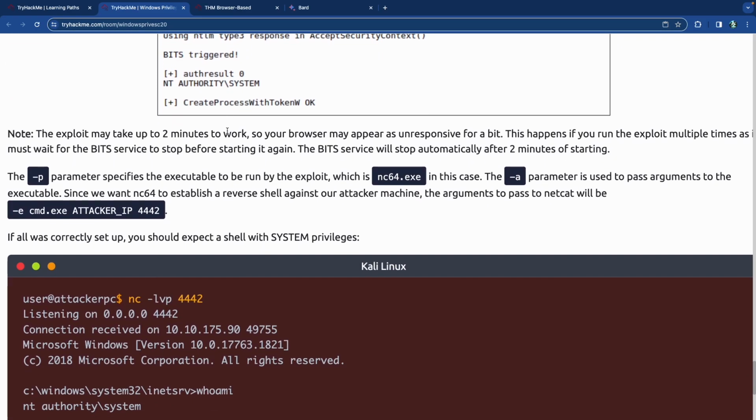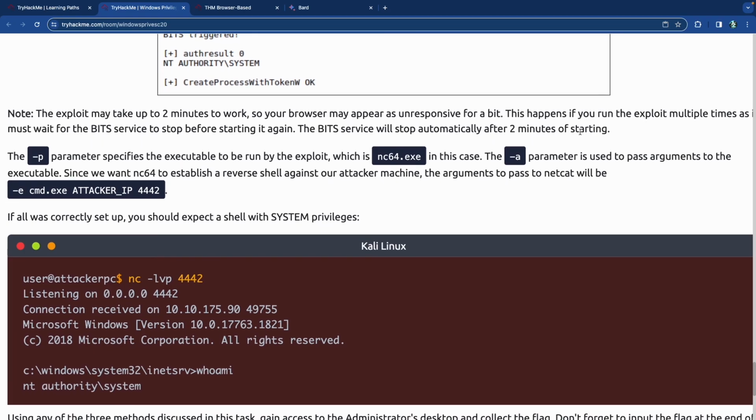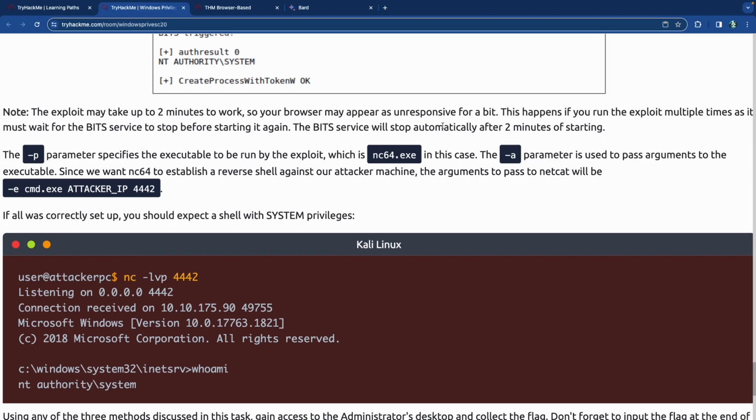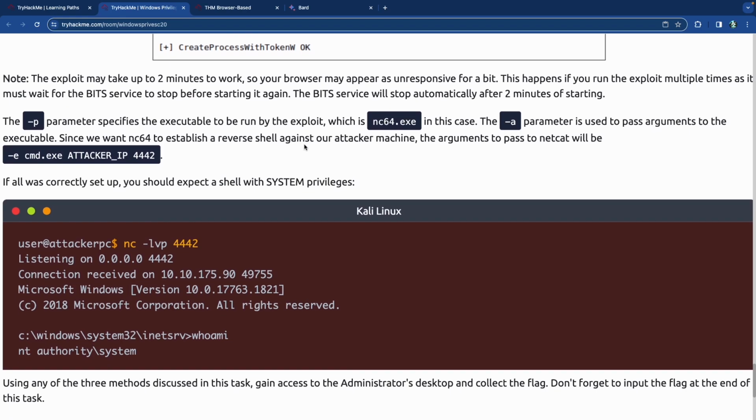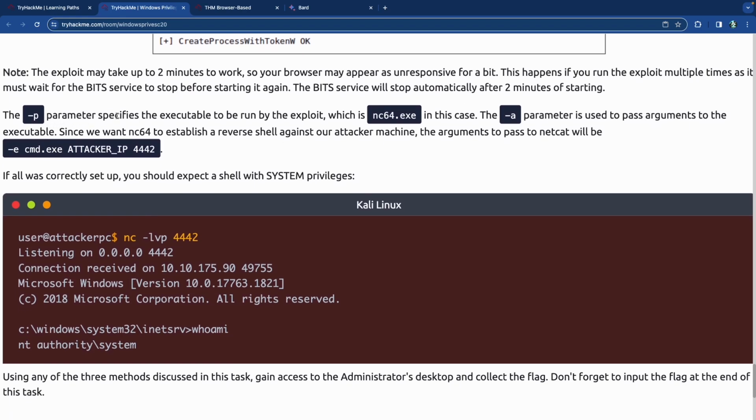The exploit may take up to 2 minutes to work, so your browser may appear as unresponsive. This happens if you run the exploit multiple times, as it must wait for the BITS service to stop before starting again. The BITS service will stop automatically after 2 minutes. The -p parameter specifies the executable to be run by the exploit, which is the netcat64 executable, and the -a parameter is used to pass arguments to the executable. Since we want netcat to establish a reverse shell against our attacker machine, the arguments will have to be this.